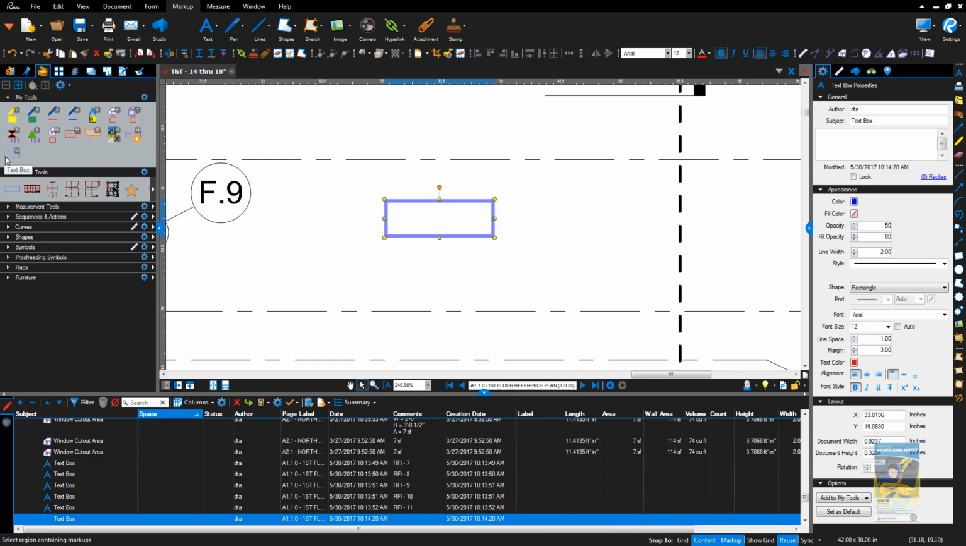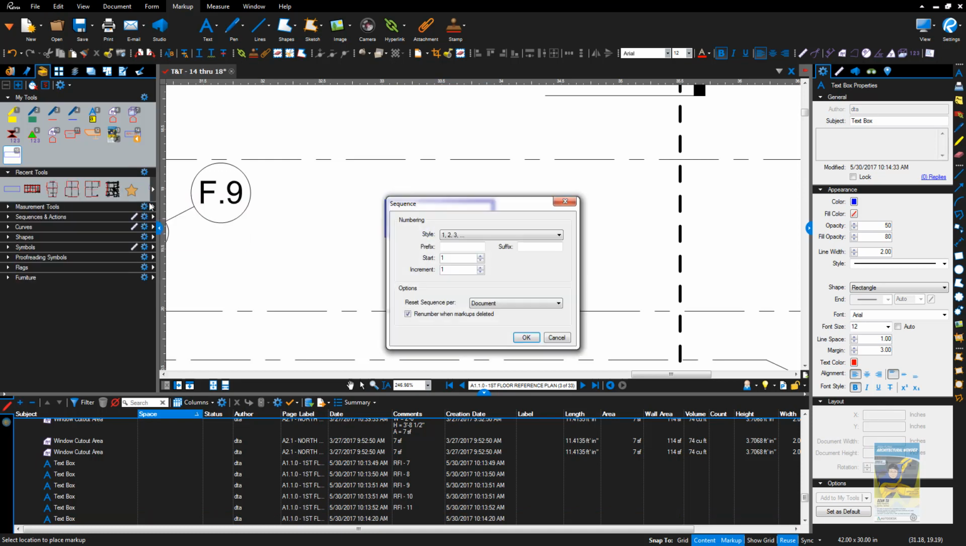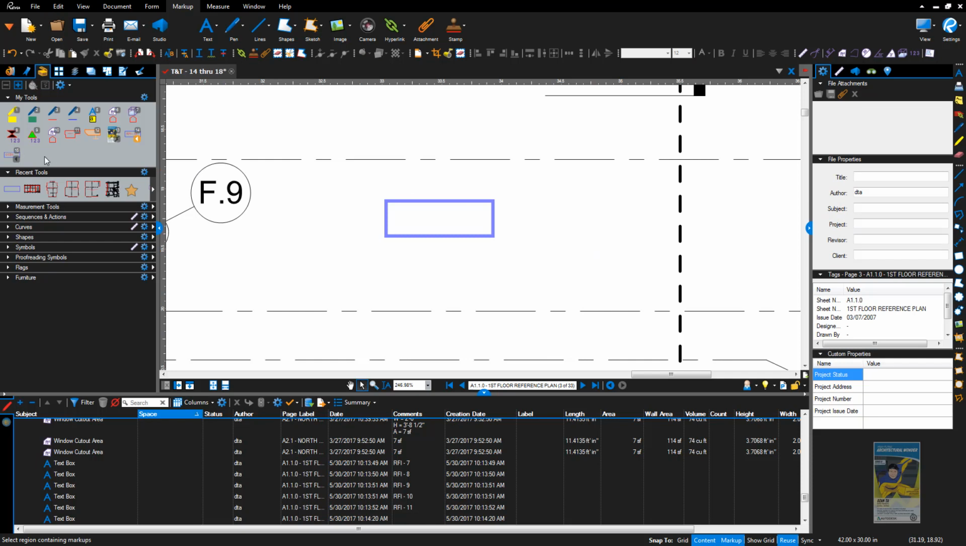Now that I've done this, I can right click that tool within the tool chest, choose Sequence, and Define. In the Sequence window, I can put the prefix of RFI or maybe CCD, for example, and we can specify the start and the increment number. And we can also uncheck renumber when the markups are deleted. So that way the sequencing number doesn't get reset. And by the way, you can also put a suffix as well if you need to. I'll click OK, and now that sequence is set up for that markup.